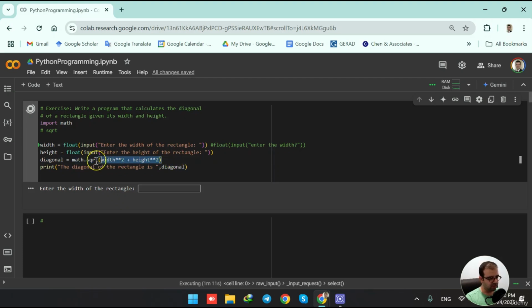So this is the formula to calculate the diagonal of a rectangle. In order to calculate that, we need to have the square root of width to the power of 2 plus height to the power of 2. Okay. And when we have this output, we are going to calculate its square root, and it is going to give us the diagonal of a rectangle.